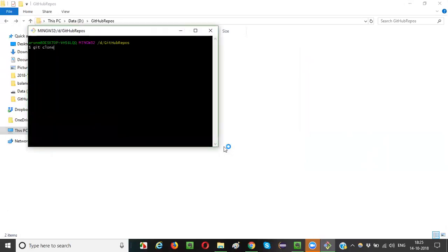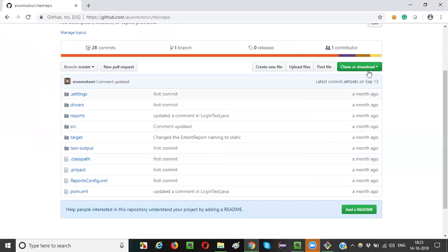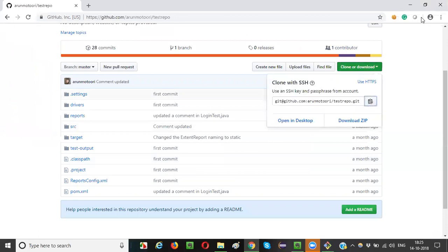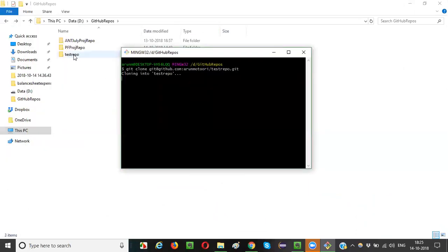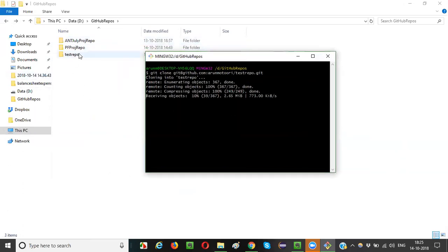Again, git clone. Copy this URL once again. It has been lost. Copy. Paste it here. Enter. Cloning into test repo. You see, a repo is already getting created. That's the reason I deleted the older one and then created this. Already a repository is there. Why should I create a repo inside another repo? Okay.